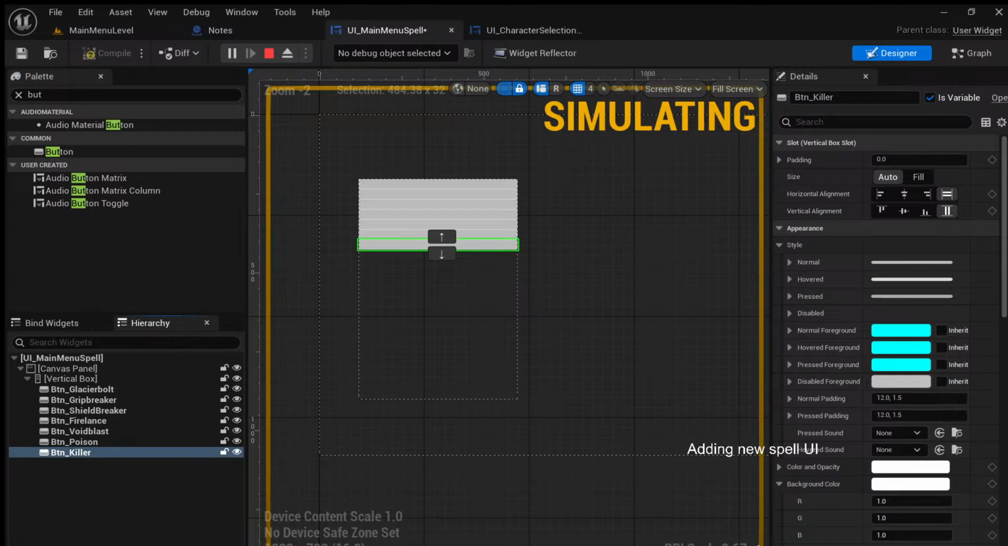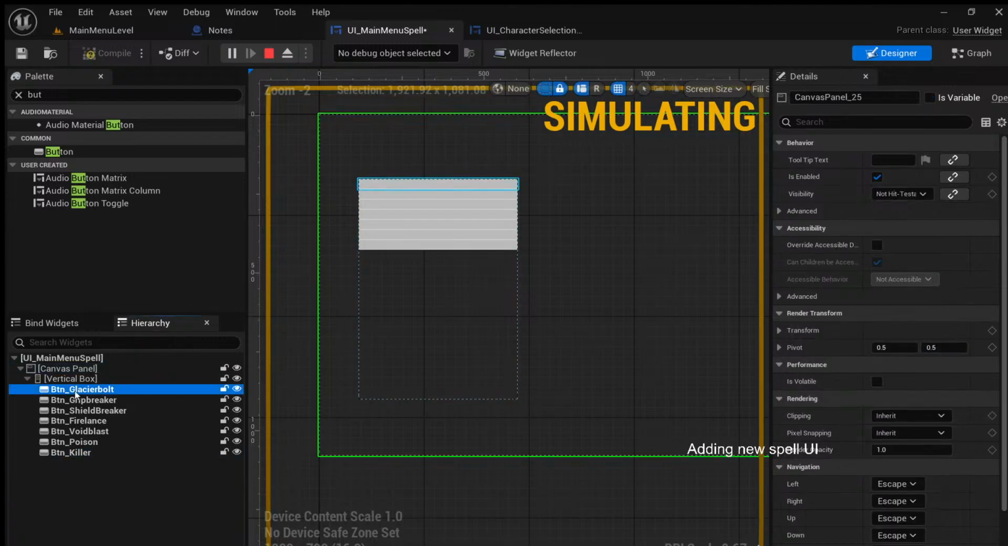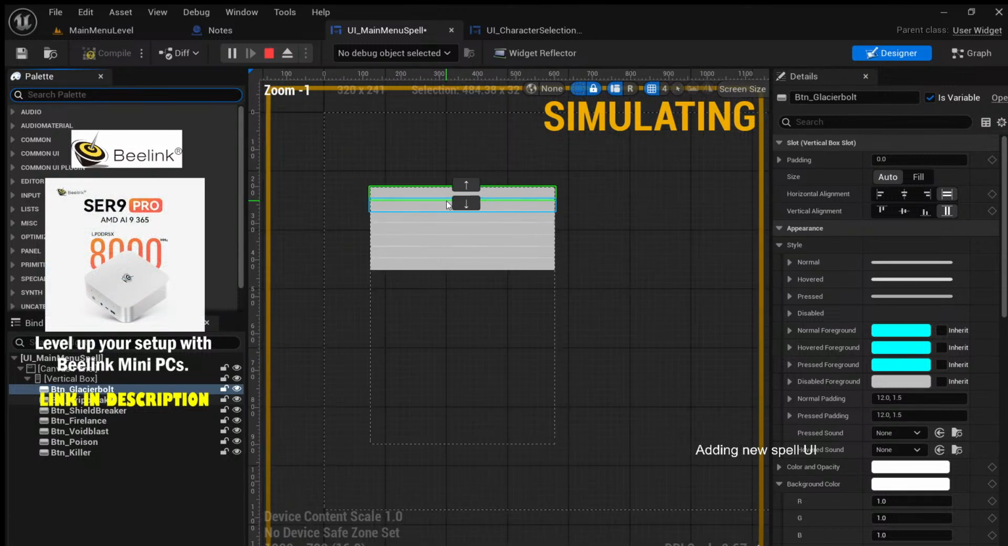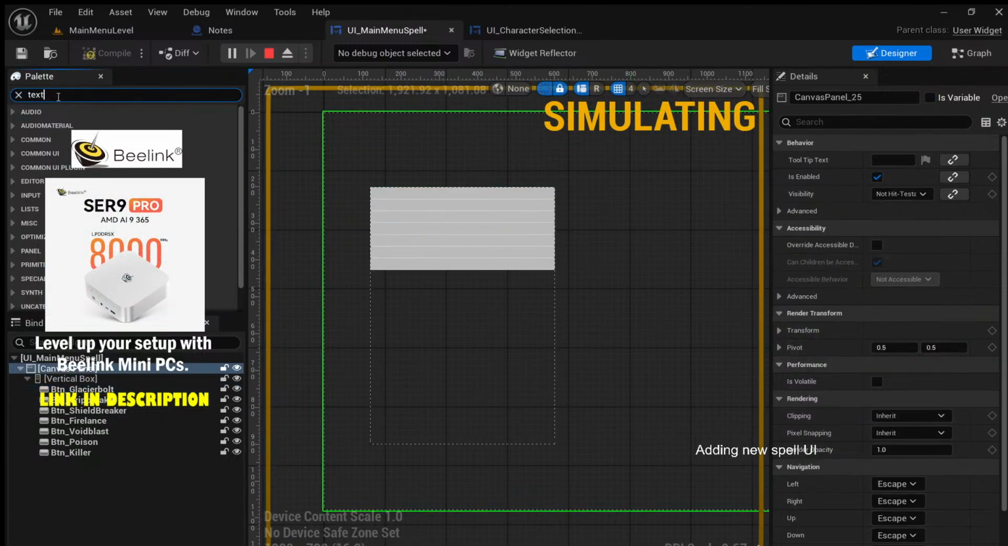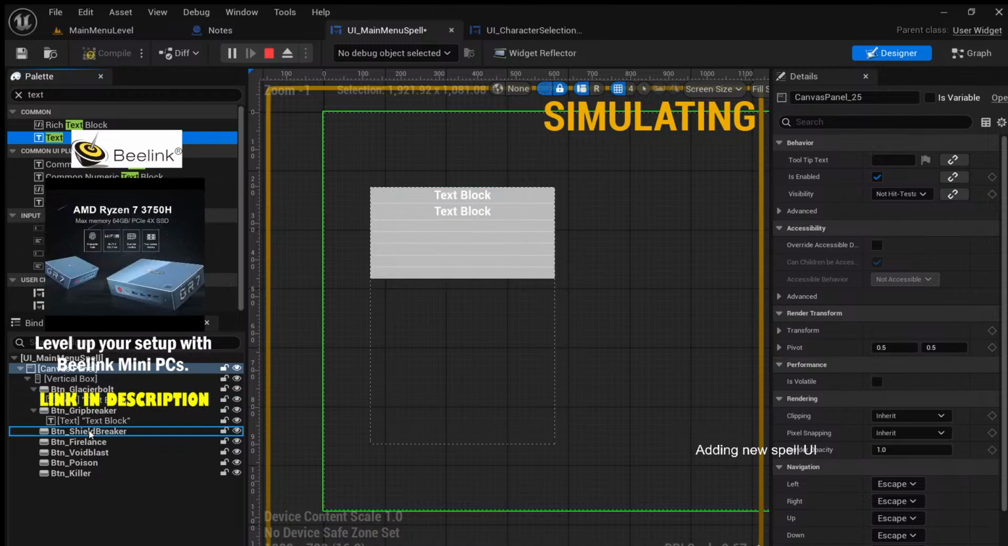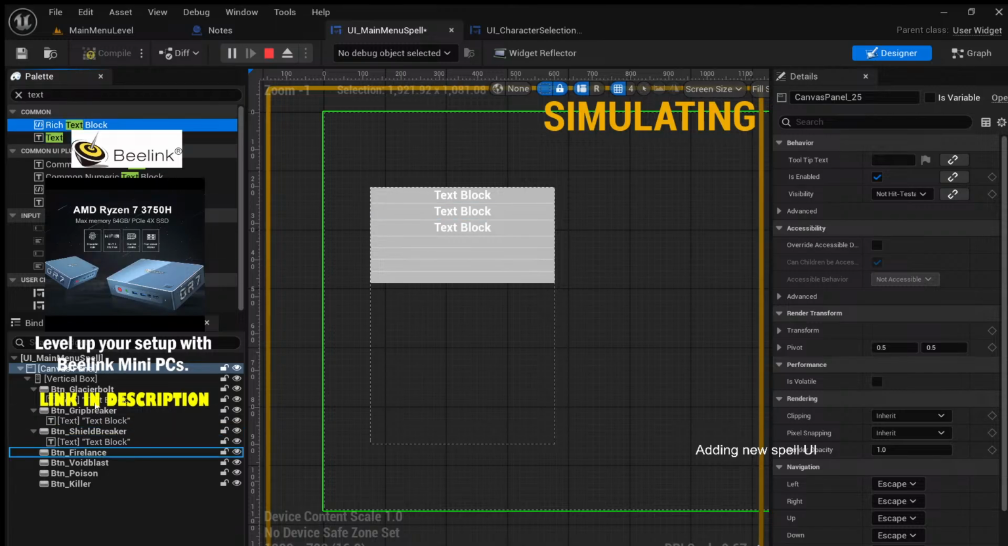Okay. Next, what can we do? Now we need to add a text in each button, because now the buttons are blank, if we want a text on it. That's what we're going to do right now. Let's add a text in each one. In each button, I mean. Like this.